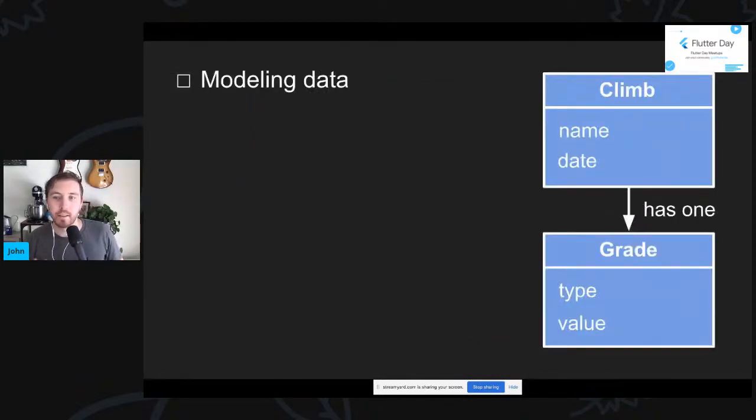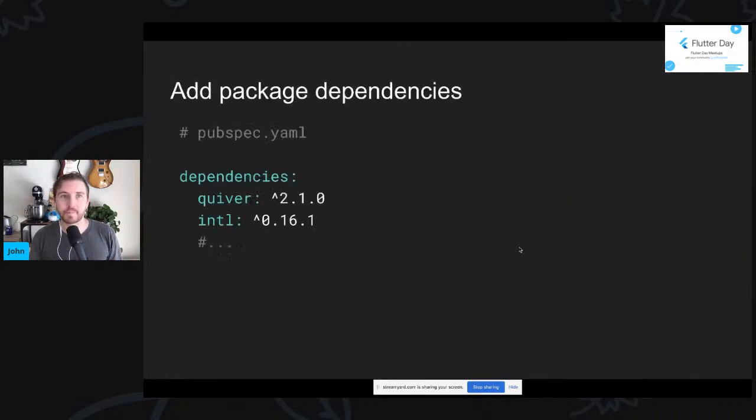So the first thing that I think about when I build an app is what the different objects in my app are, in the domain for this app. This is a climbing app, so users want to track climbs. So I'm going to have some climb object, and that climb has another object called a grade. What a grade is in climbing is the difficulty. We'll get more into that in a second.